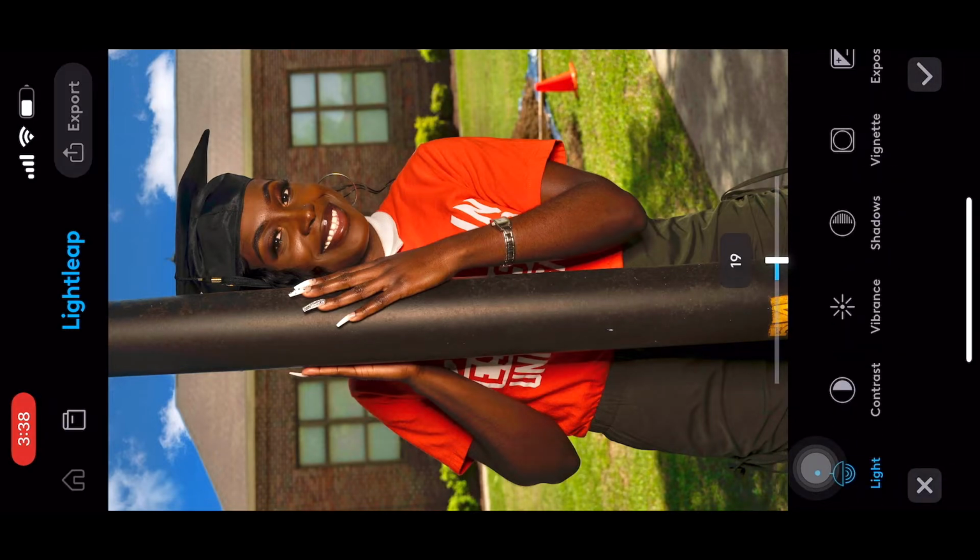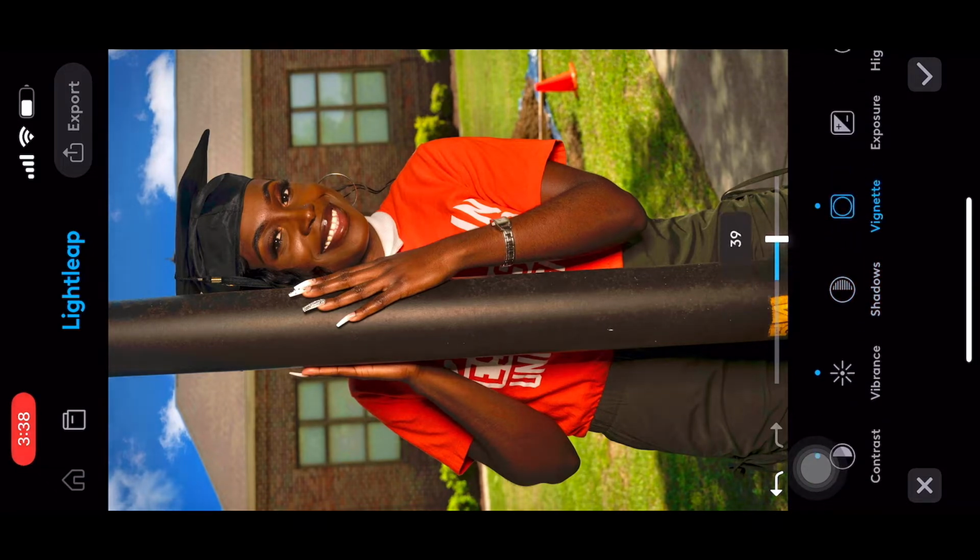I really like the light feature in the Lightleap app. It really does something to the picture. Yes, you can see I used like a good amount. I took some of the contrast off. I added a little bit more vibrance than what I use in the iPhone Photos app, and yes, you can see what I'm doing, guys.